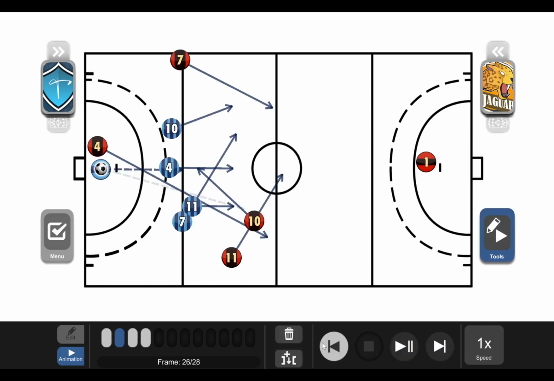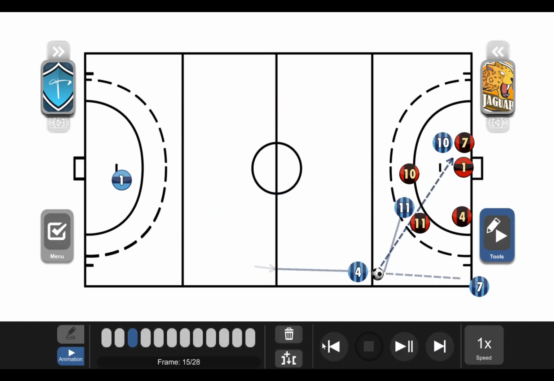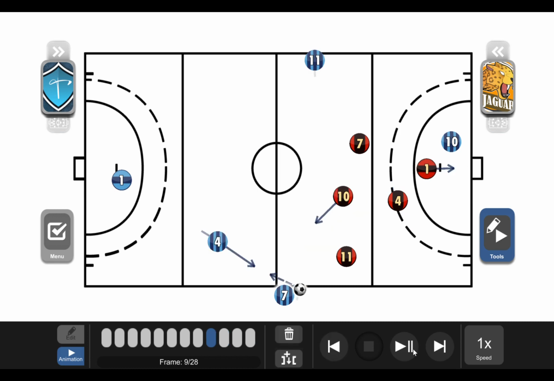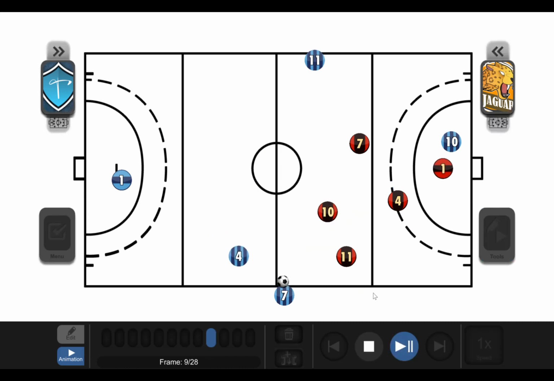Which frame was it? I got to go back to find the frame. Okay, here's the frame. So from the kick-in, right? Ball goes out of bounds. We have it here. They must be back 5 meters.